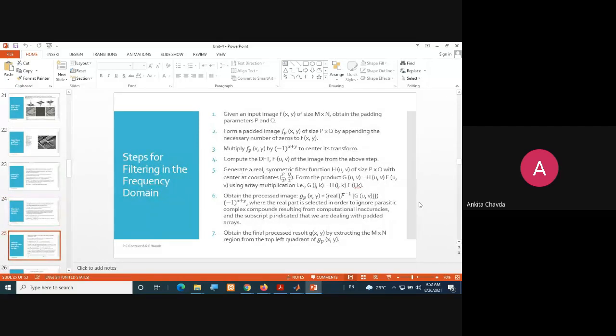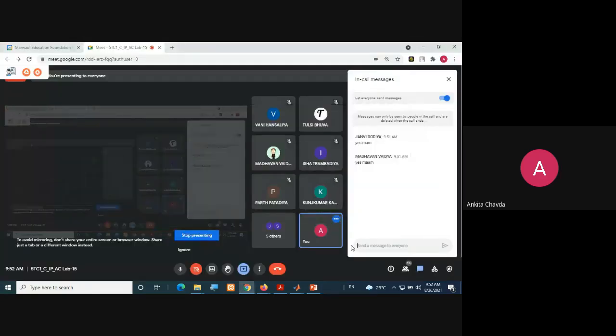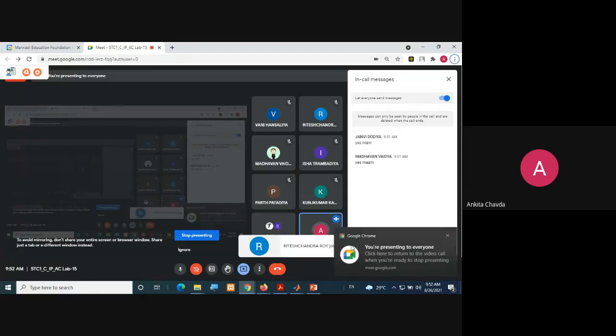These are the steps. Please recall this, because we are following the same 7 steps to apply this low pass filter and high pass filter. Fine. So I'm just giving you 2 minutes. Please recall the steps very quickly.